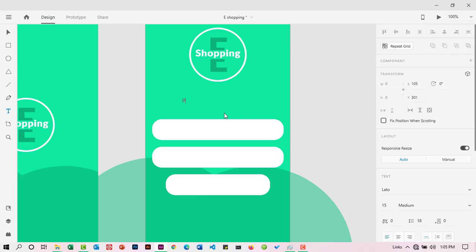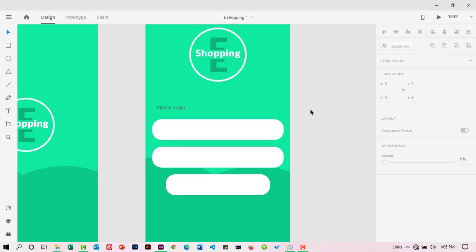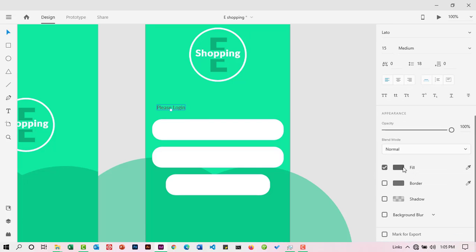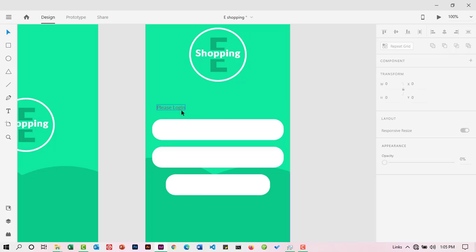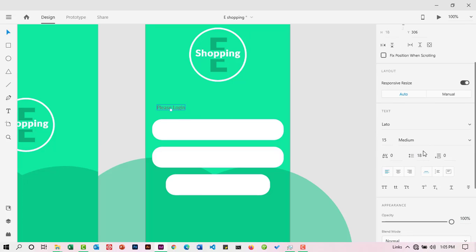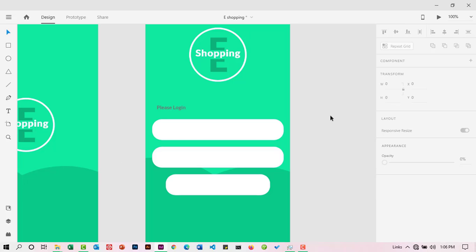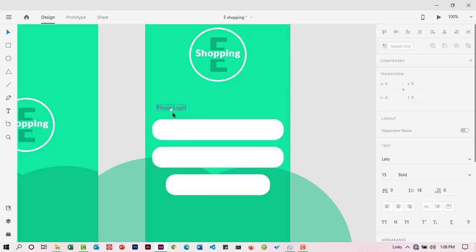So maybe I'll have this text here, and I can have it positioned around there. I can change the color to grayish. Maybe something like that. Let me change this to bold. Cool, and make it a little bit bigger.